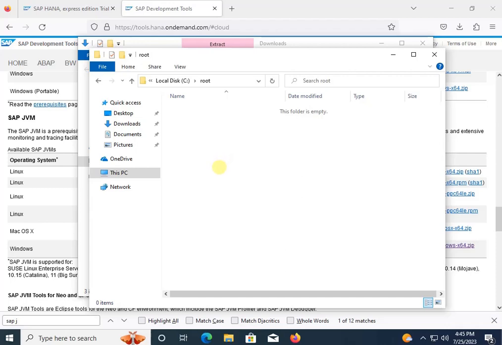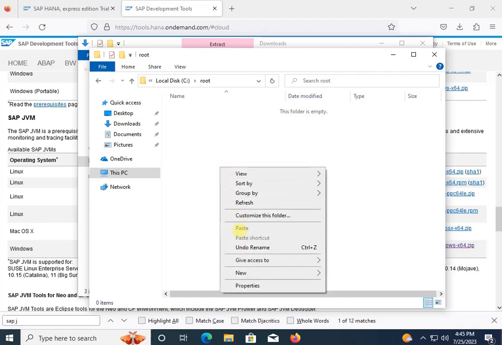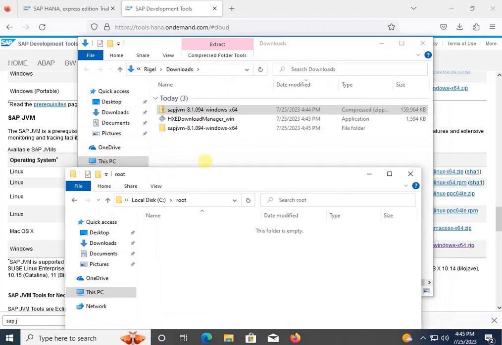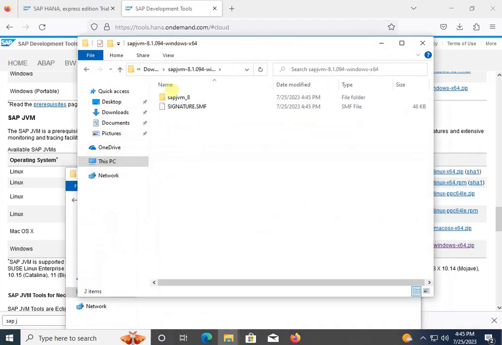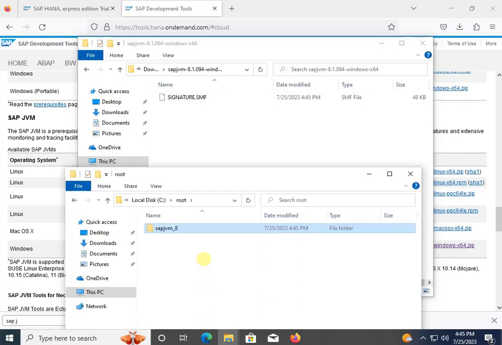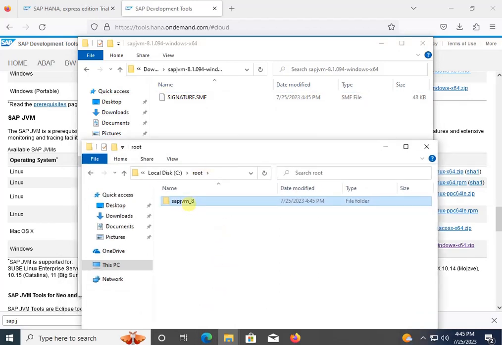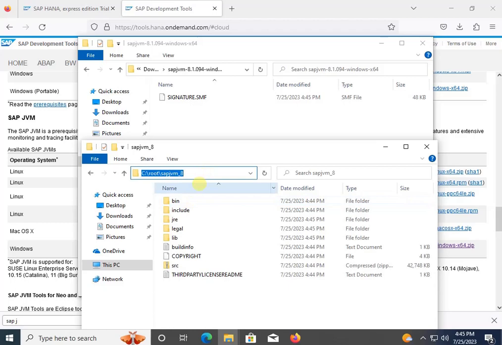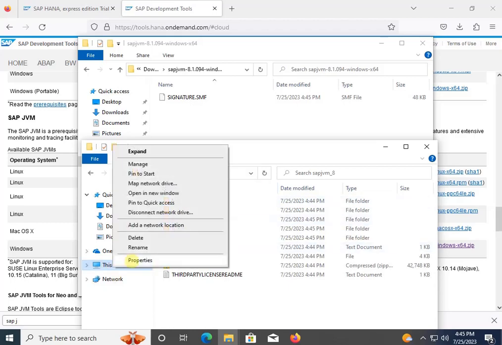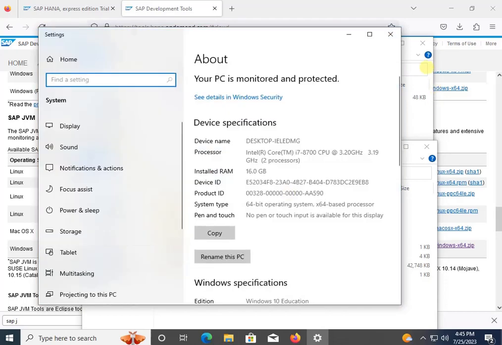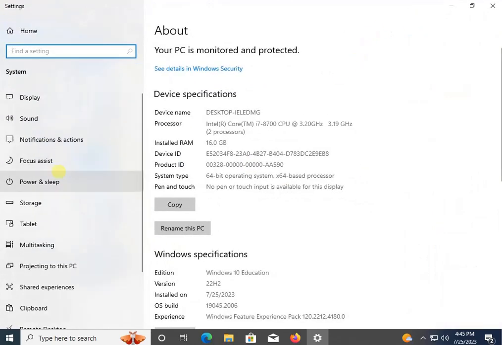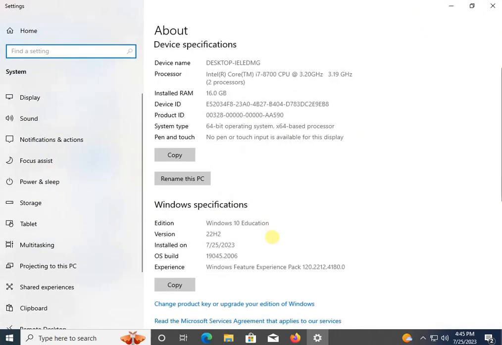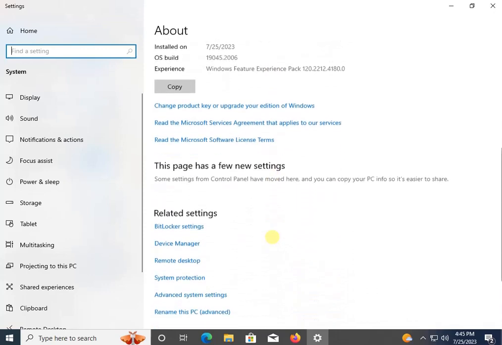Oh, come on. Paste. I don't have it. Where'd it go? It's still up there. Control X, Control V. I'm going to copy that in there. And I think I need to set the environment variable. So let's go to properties. Let's see where Windows has put this in. I haven't done this in a while.